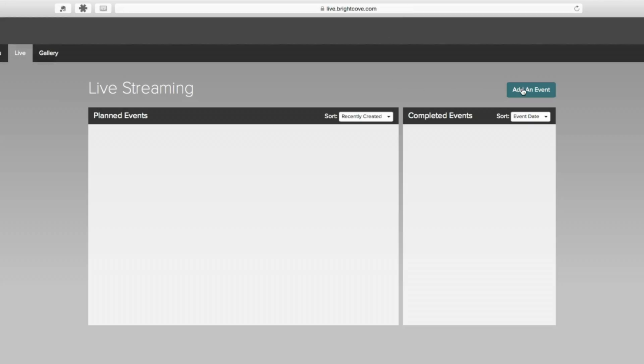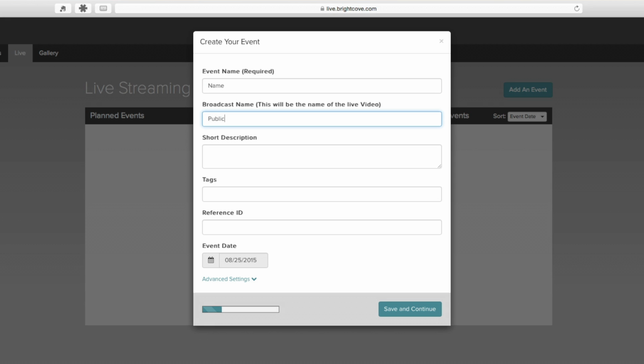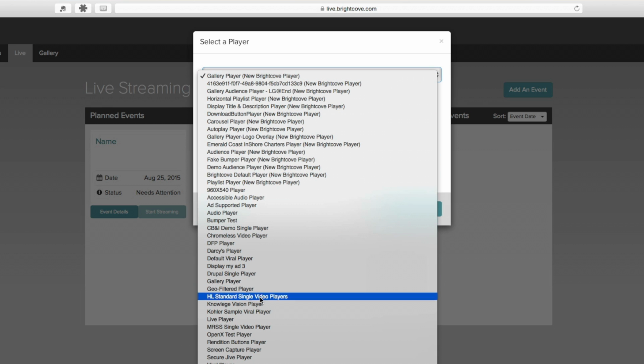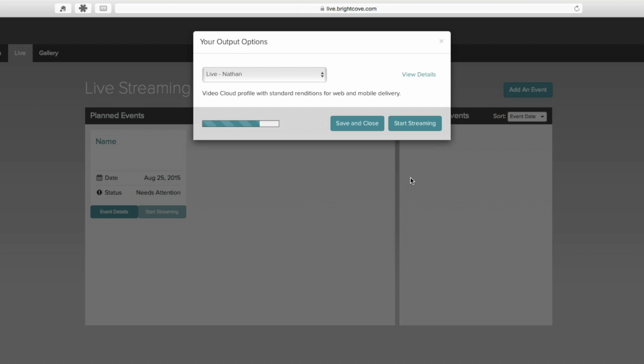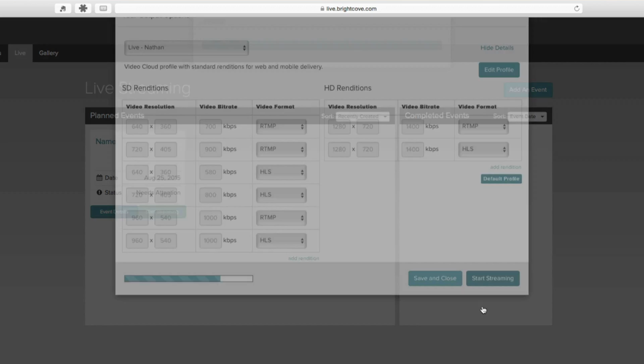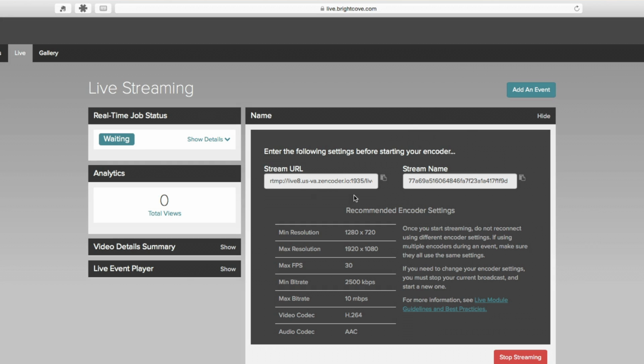When you set up your live event in the live module, you invest a significant amount of time to make sure you get all the details just right. You select a player that you may have customized to match your brand. You make sure your encoding profile is configured just perfectly. And then you enter your stream URL and stream name into your encoding software or hardware to start your stream.